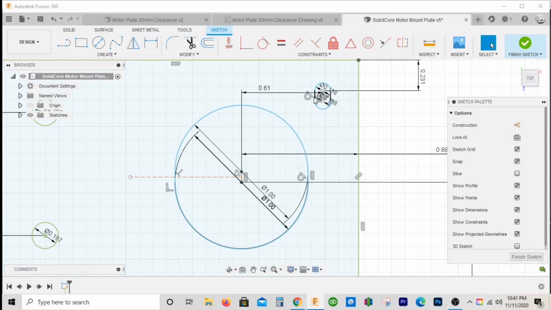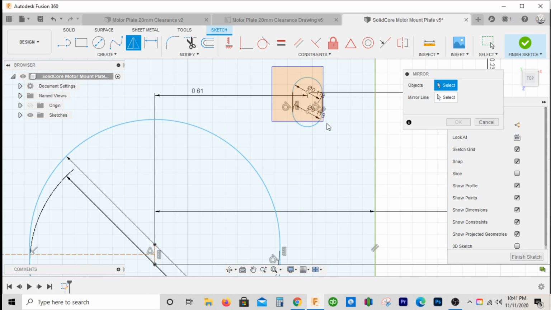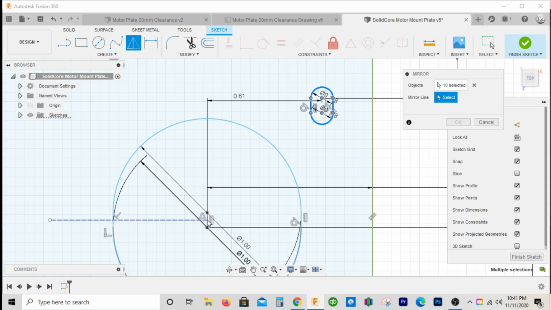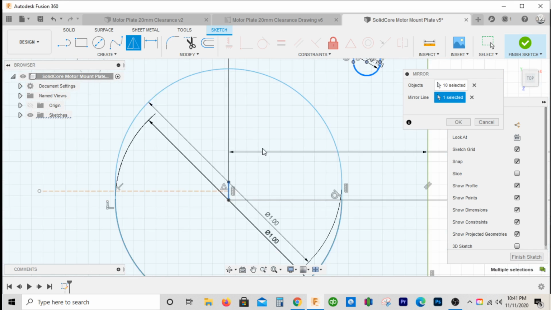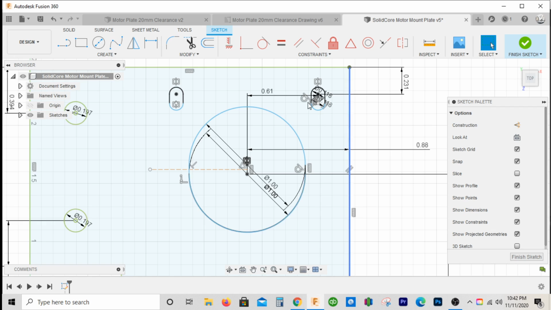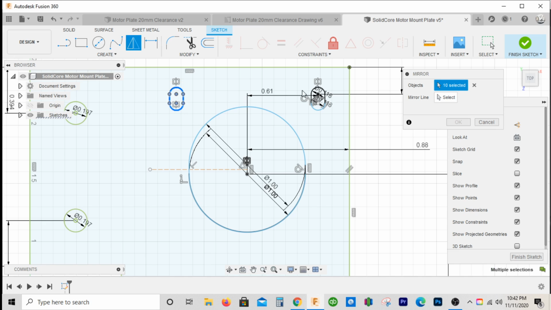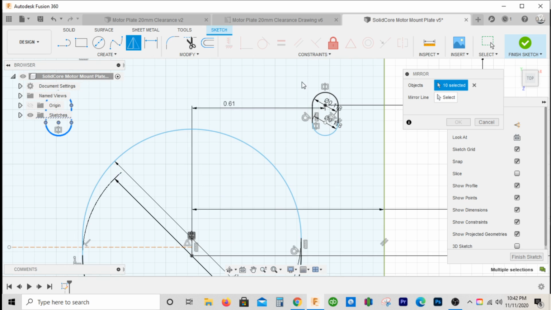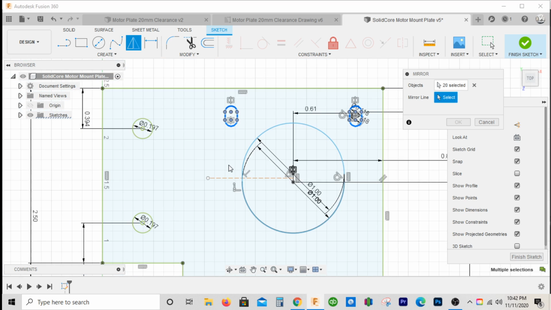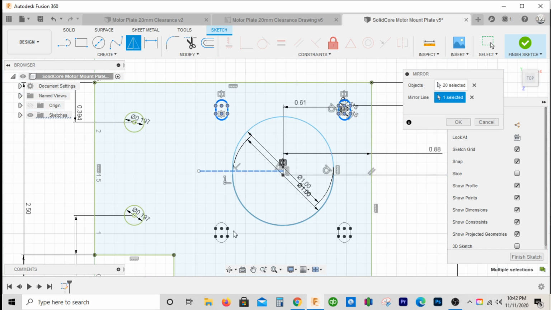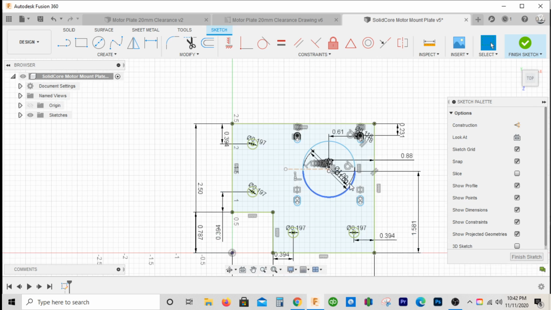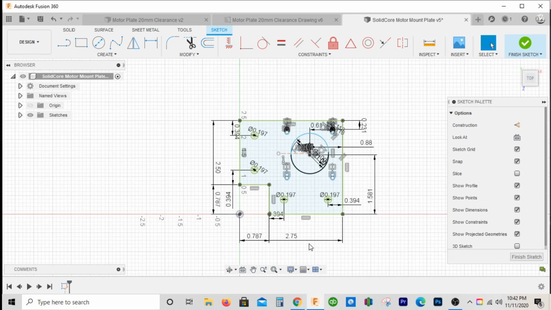Alright, so what I can do now is go to my mirror tool, and I'm going to select this geometry right here, and my mirror line is going to be this center right here. So it gives me something that looks like that. Now I can go back to mirror line and select these segments. It looks like I might have selected too many, so I'm going to clear that out and do it again. Yeah, 10 segments. Alright, so my next mirror line will be this one right here. And you can see the preview, so I'm going to hit OK. And everything looks good. I think that's about it.